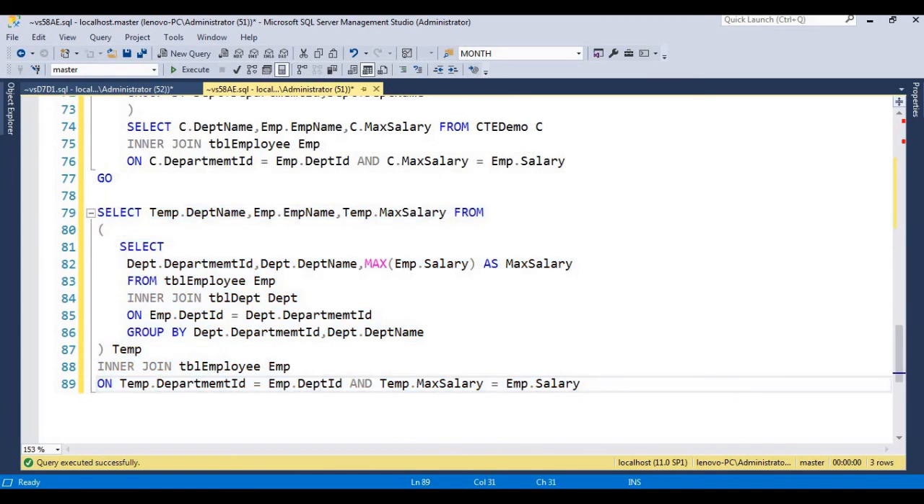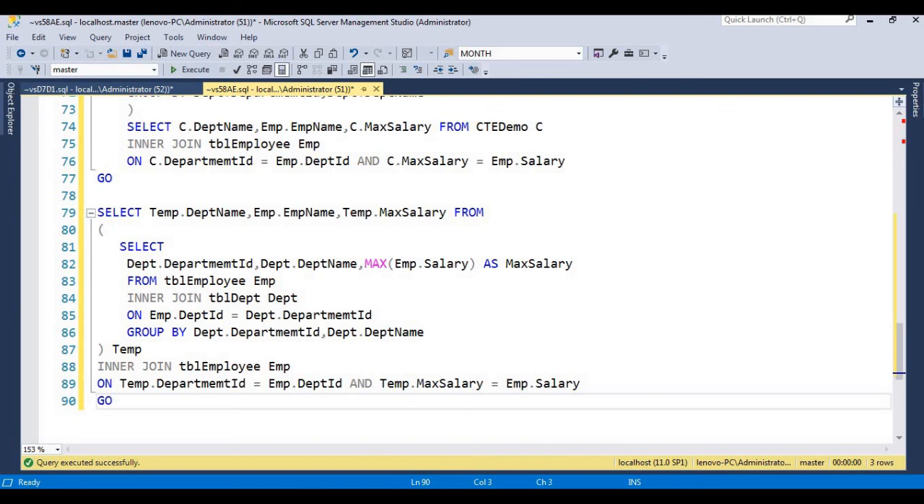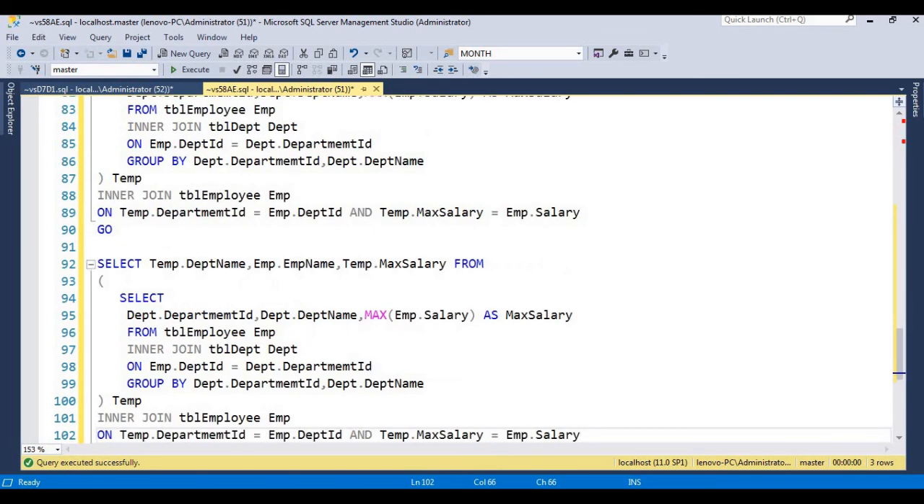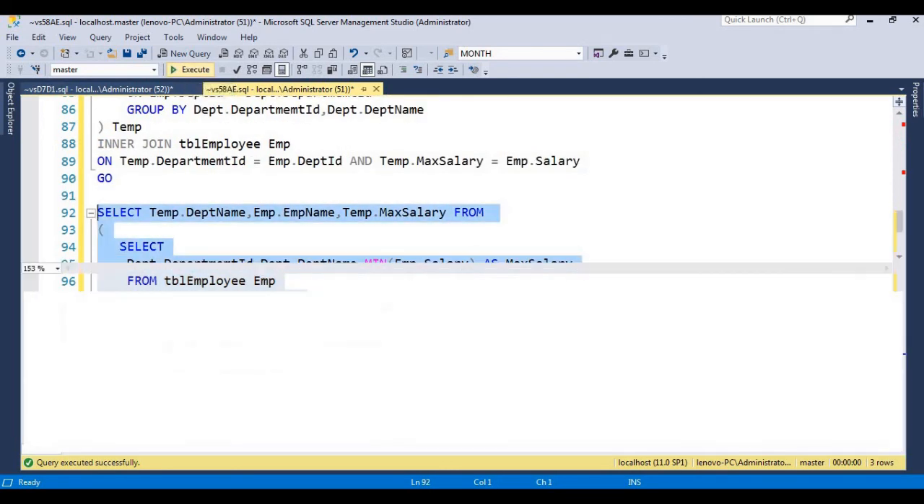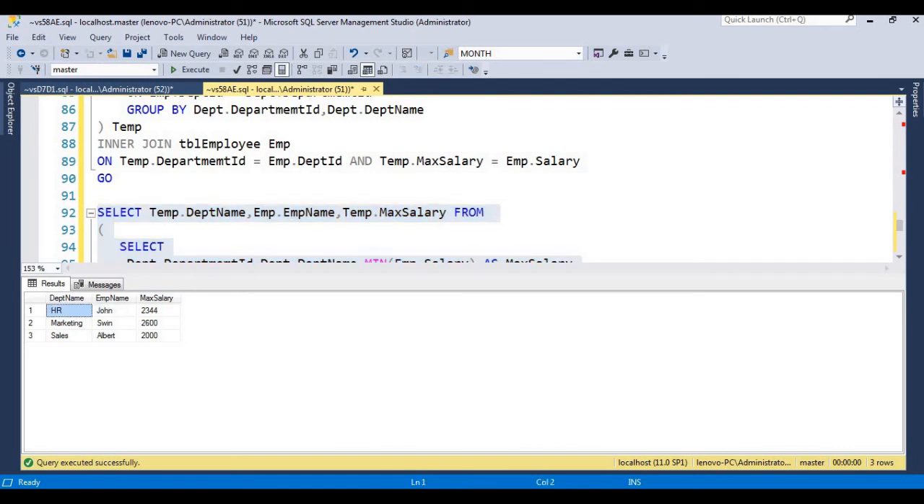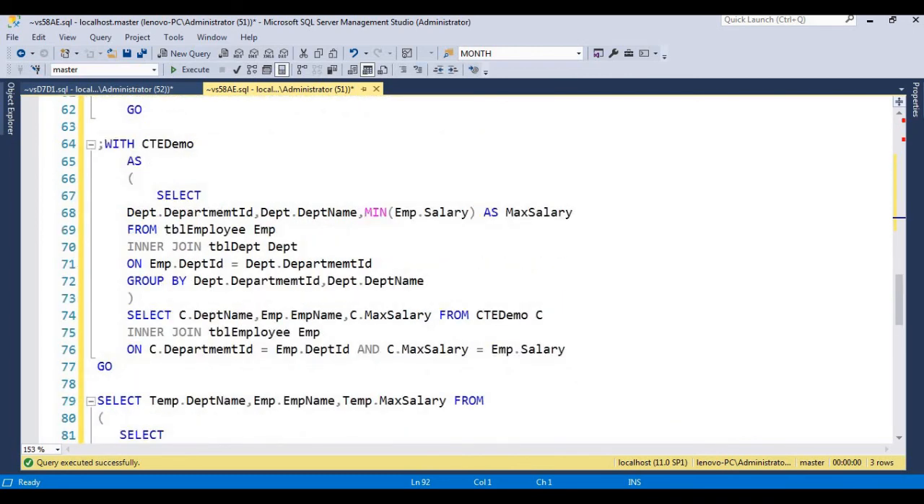Okay, and also we'll try to find the minimum salaries department-wise. Just a small change, there are no major changes. Just click on execute. Now you can see that in the HR department, John is getting less salary, and the same for the marketing department and the sales department. Okay, so the same requirement we have achieved in different ways, by using a CTE and by using the derived table concept.